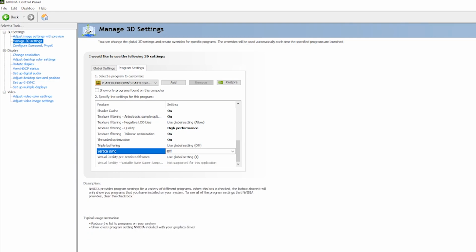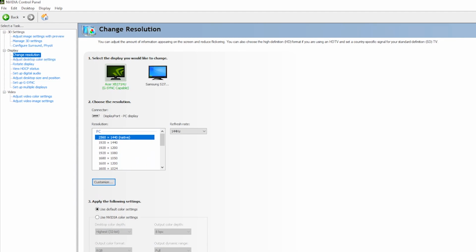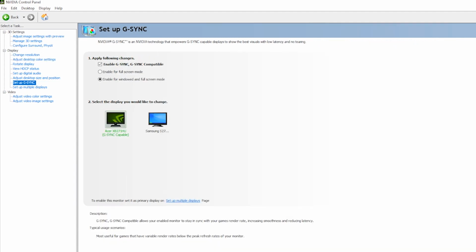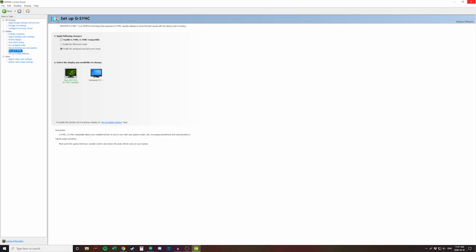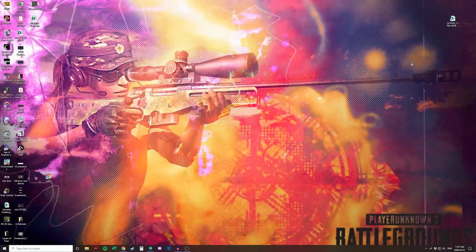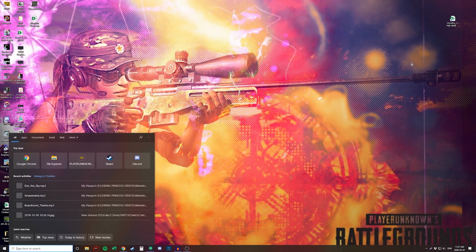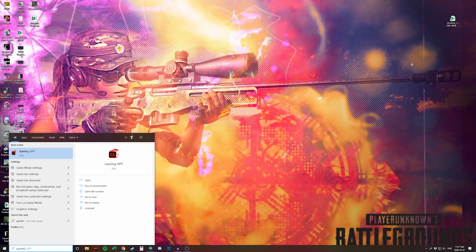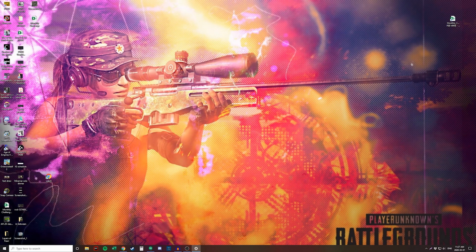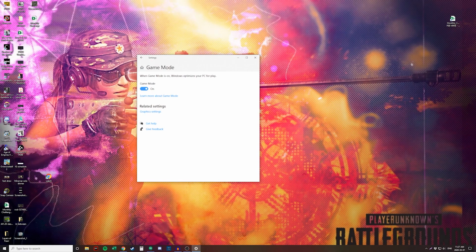Okay, so this is what I am leaving for my main setup here. Obviously, you want to make sure that your resolution and your refresh rate and that G-Sync is enabled. Another setting that you should be looking into, that used to be recommended that you don't use whatsoever, is Windows game mode. So if you just type in your start panel, game mode settings, keep this on.